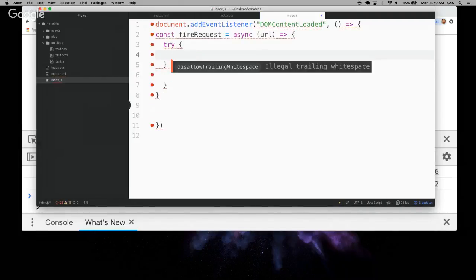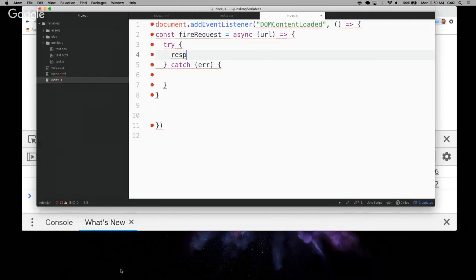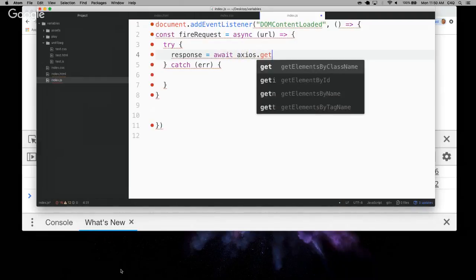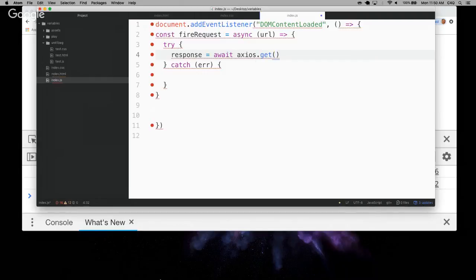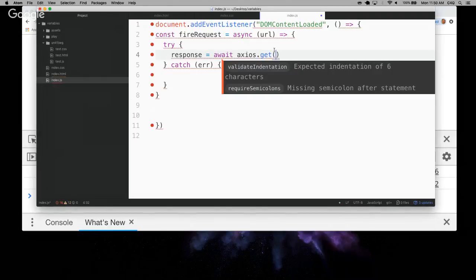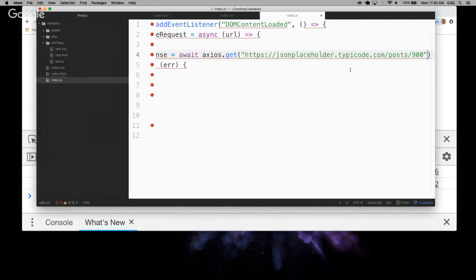Okay, so try. Let's say I have a response. I want to await this axios.get. And I have something here for me to use just to get all those posts. But let's say I only want one post that I know we don't actually have. There is no 900.